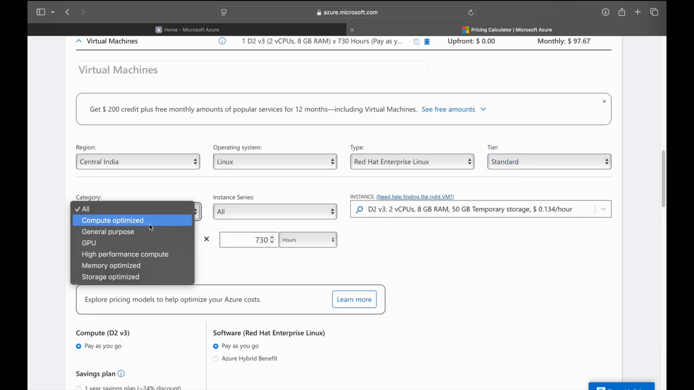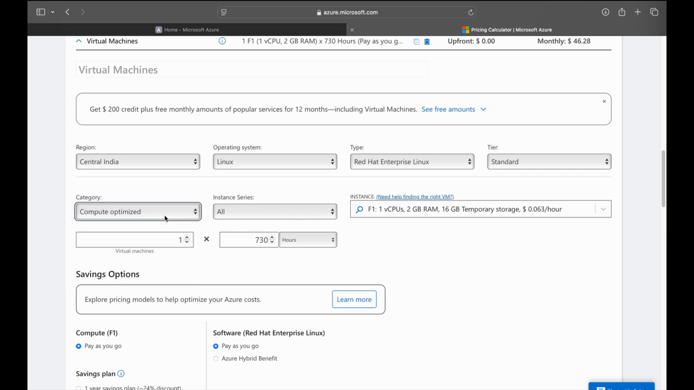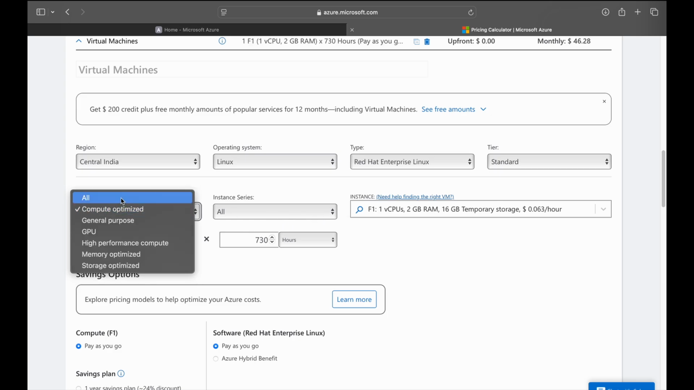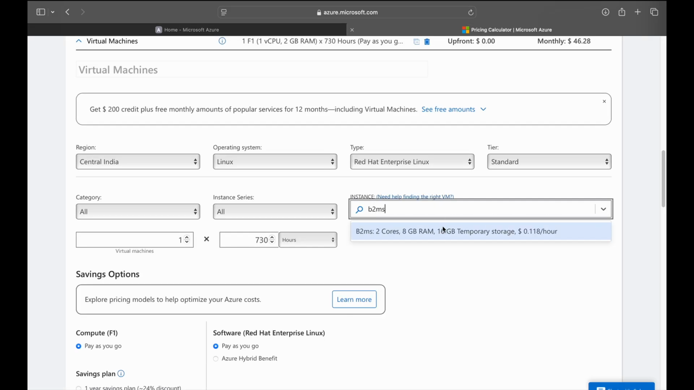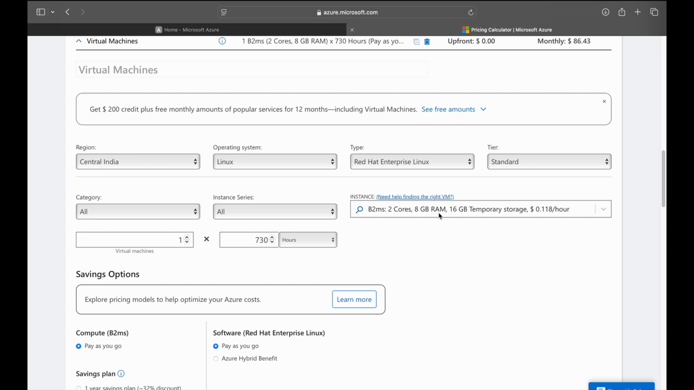This category will help you shortlist your particular SKU, which is for compute or GPU, all those, but I'm going to click on all. The SKU which I've selected is MS, which is 2 core and 8 gigabytes of RAM and the 16 GB temporary storage. Also the count is 1, which is going to be run for 730 hours, so I can choose monthly.